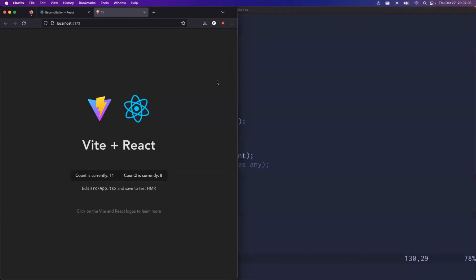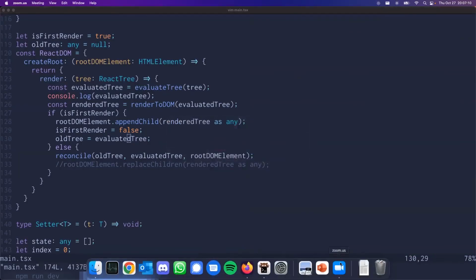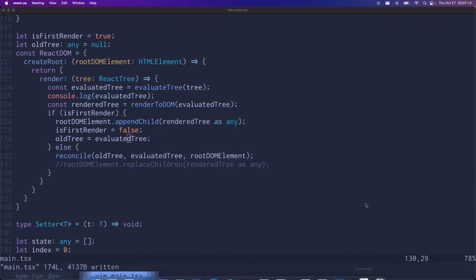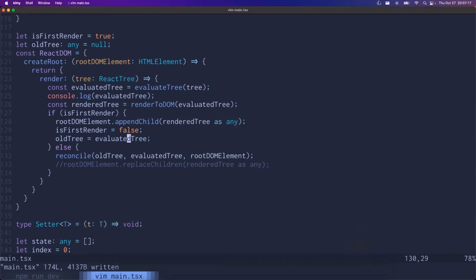I spent a lot of time over the last several days working on this. So, all right, let me pull up Zoom. Everyone left Zoom. Sweet.